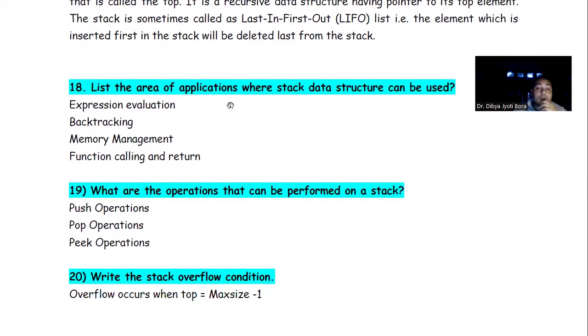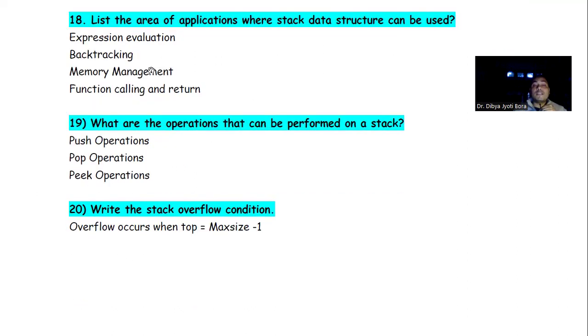Now, list the areas of application where stack data structures can be used. Expression evaluation, we use this, right? Then backtracking, memory management, function calling and return. So these are some applications where we use stack data structures. Now, if somebody asks what operations you can perform on a stack: push operation means insertion, pop operation means deletion, and peek operation means we are concentrating on one particular element.